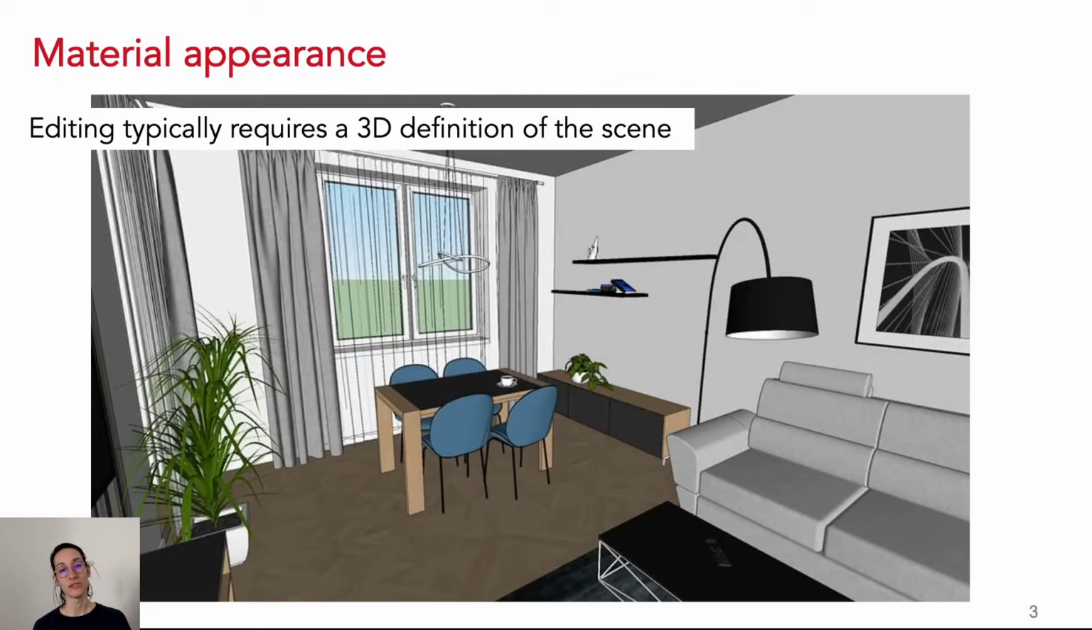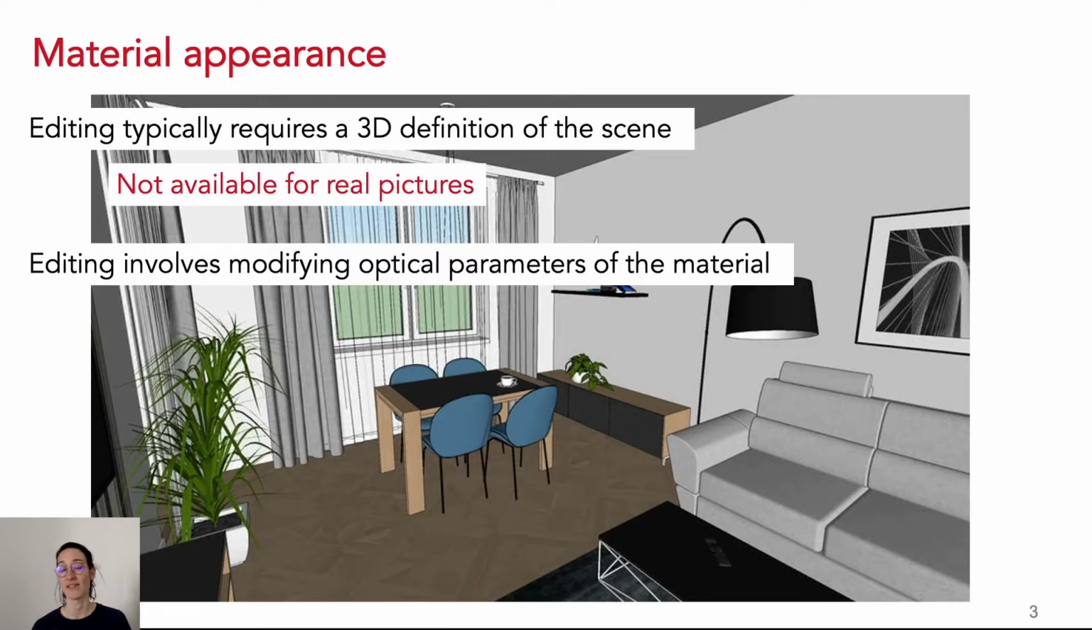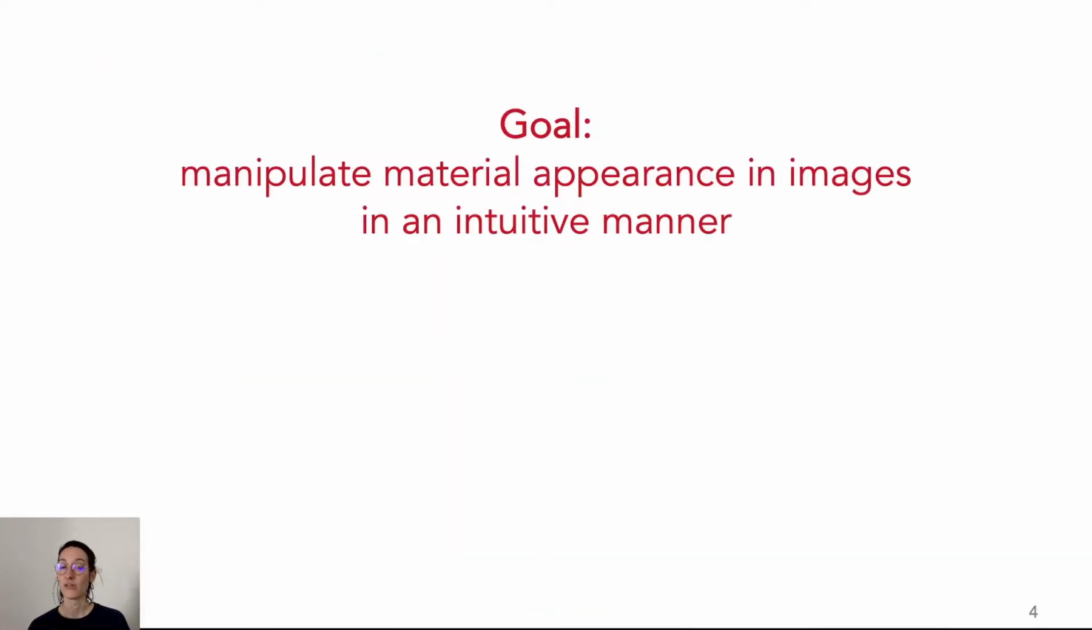Well, to do so, you would need to have access to some 3D definition of the scene and change the material in it. Unfortunately, for real images, usually you don't have access to a 3D definition of the scene. And even if you have access to it, it's not clear how you need to modify the material such that you reach a certain appearance. It's unclear the effect of changing the properties of the material, the effect you will have in the final appearance when combined with the illumination and geometry of the scene. So the goal of our work is to allow such image editing in an intuitive way.